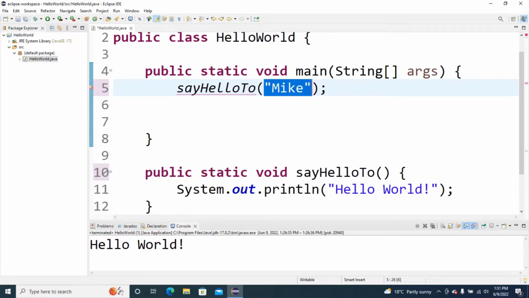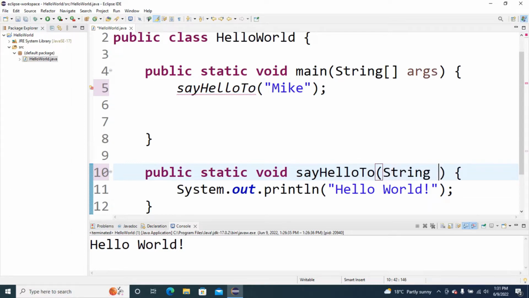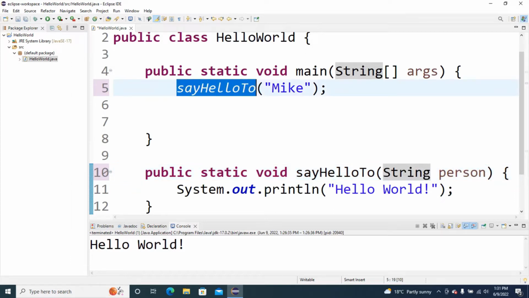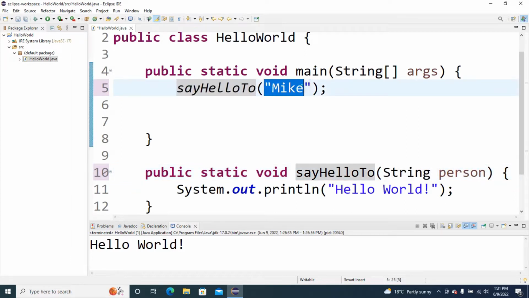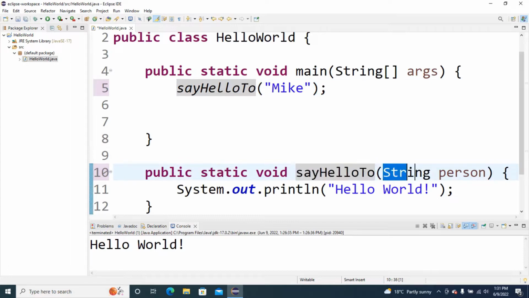And now we need to let the method know that it's going to be passed a value. So we need to give it a heads up. We're going to say right here, string person. So this is telling this method say hello to that it's going to be expecting a string, and just to name that string person once it gets passed to it. So right here, it's going to say hello to Mike. So it'll pass Mike to say hello to. So Mike is the string.